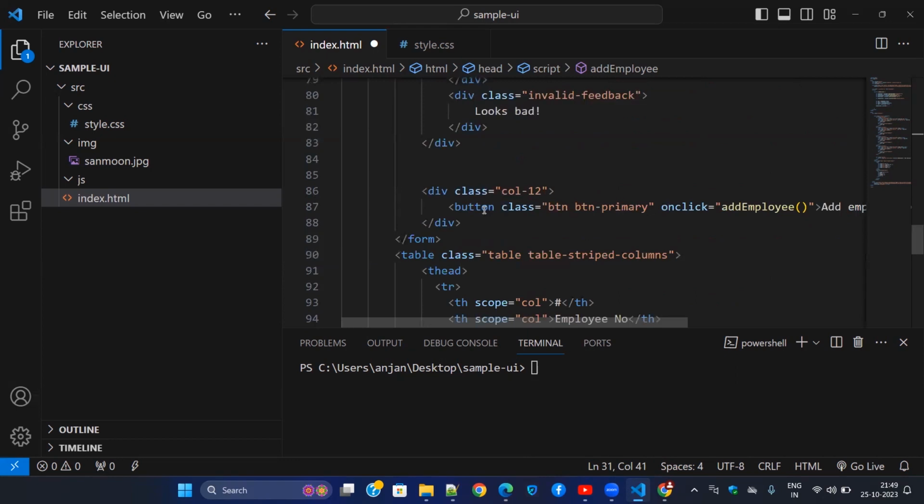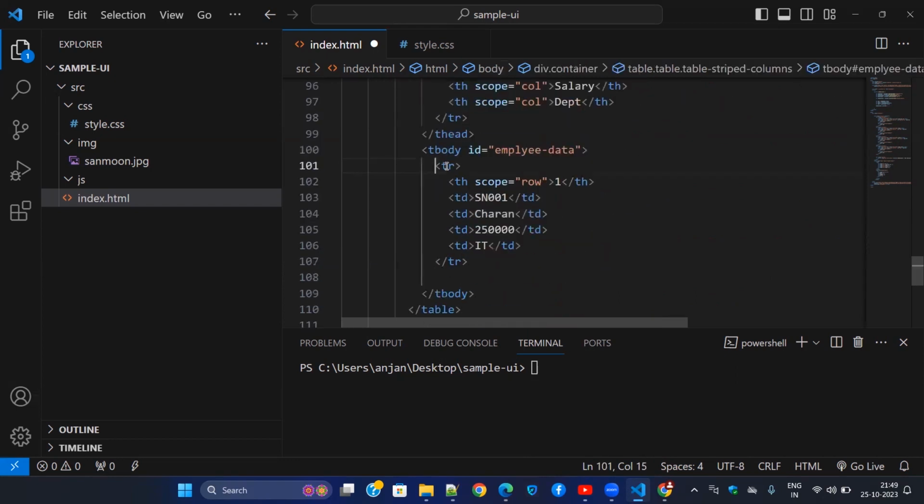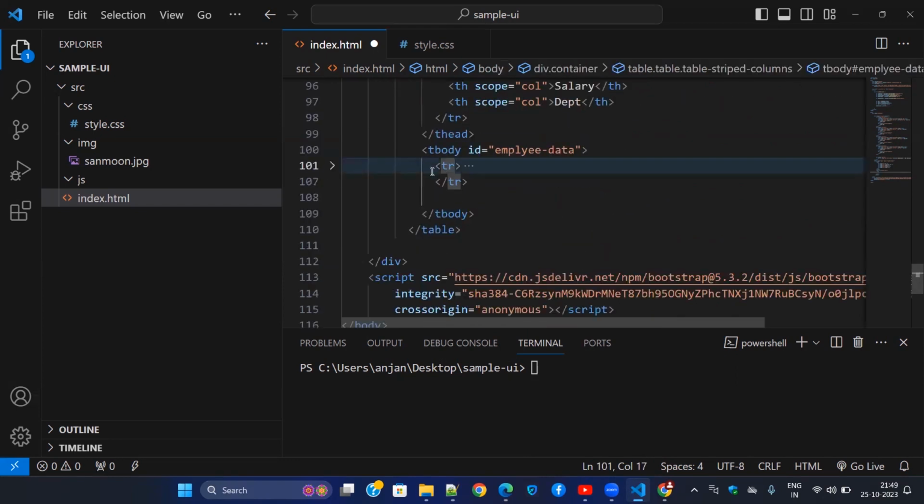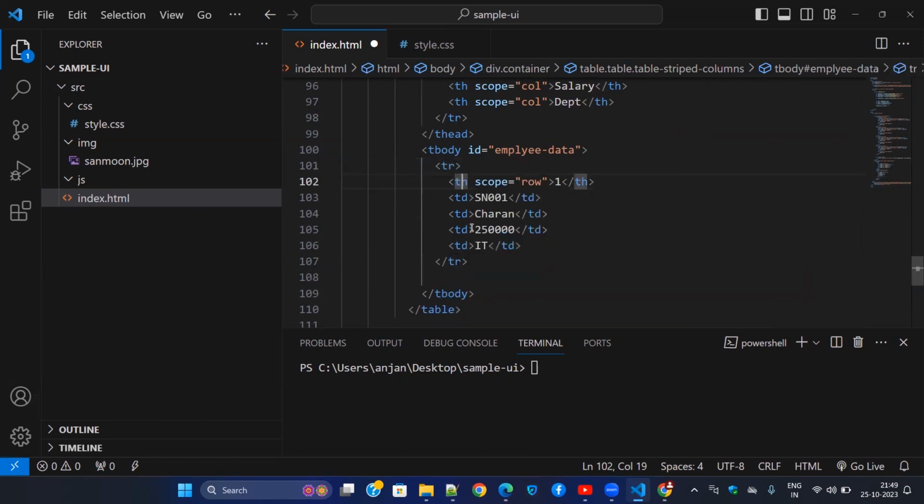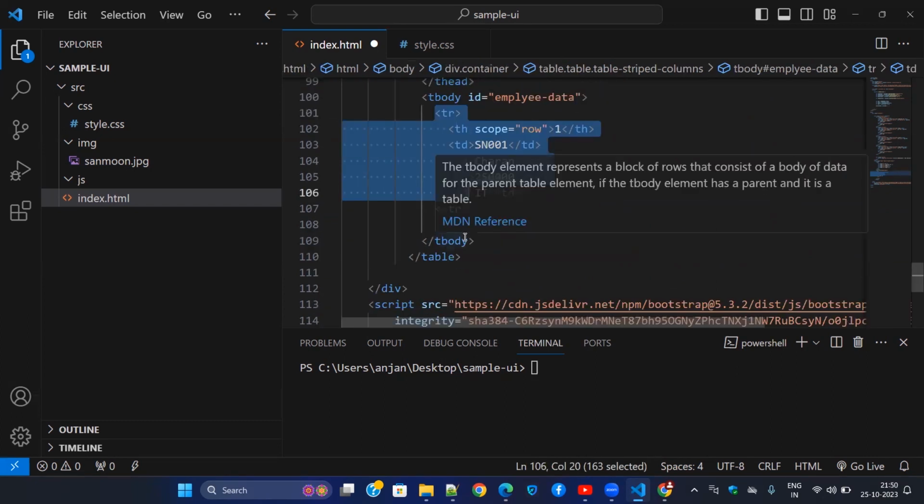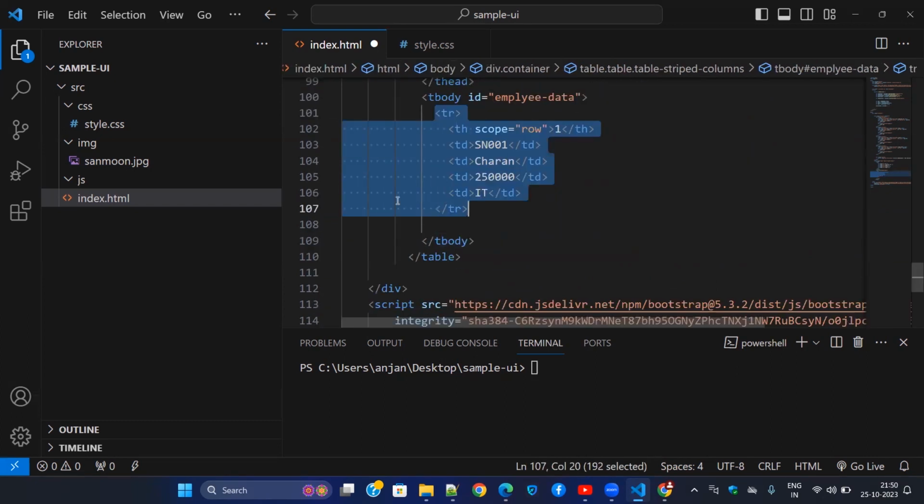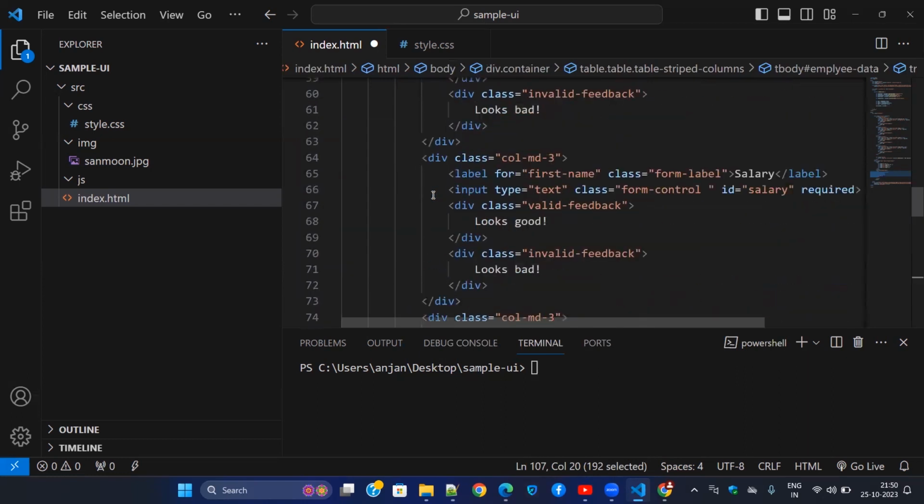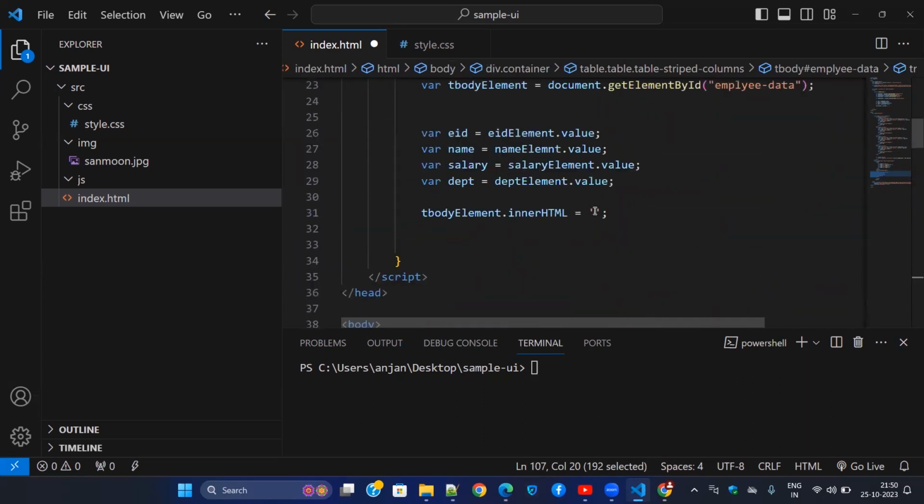Inside the tbody, you will have all the TRs. This many TRs will be there, and each TR has to follow the TH and TD. This is the same pattern. So what you will do, simply you can copy this entire thing, and you can dynamically set it here.